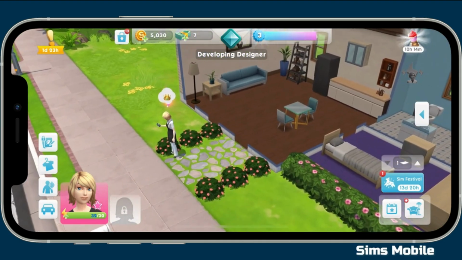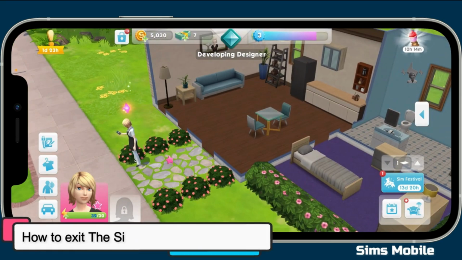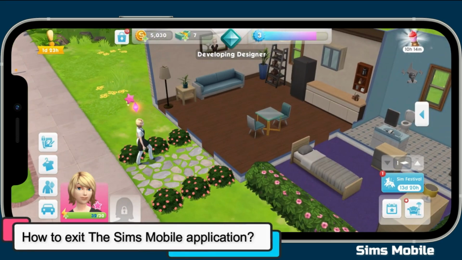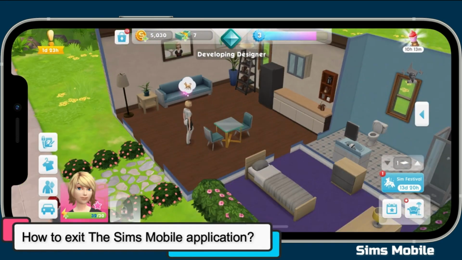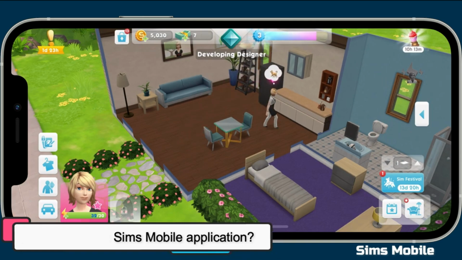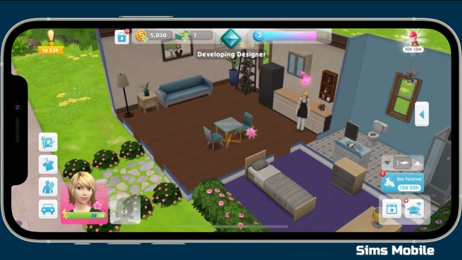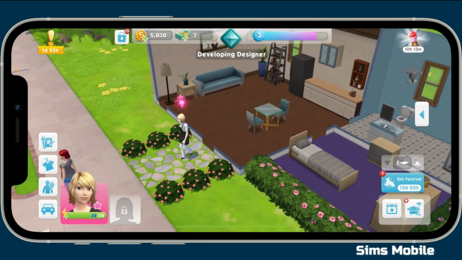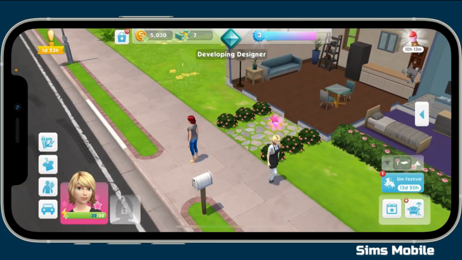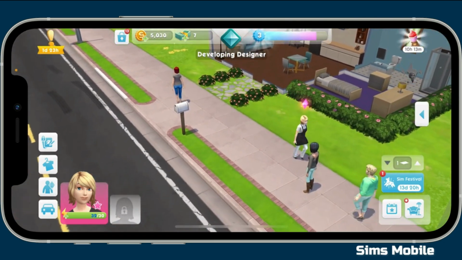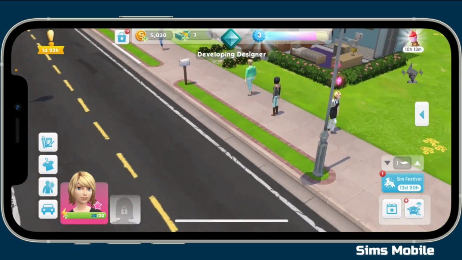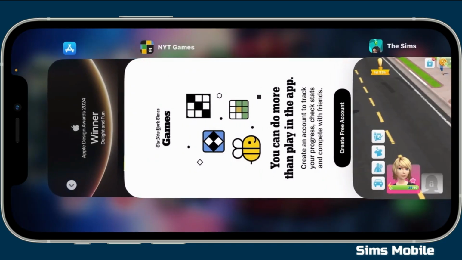In this video, we are going to be learning how to exit the Sims Mobile application. Exiting the Sims Mobile application can be done in a few different ways depending on whether you want to completely close the app or just leave it temporarily. If you want to leave your app temporarily and just exit, then all you need to do is to simply swipe up from the bottom of your game and press on the home button.